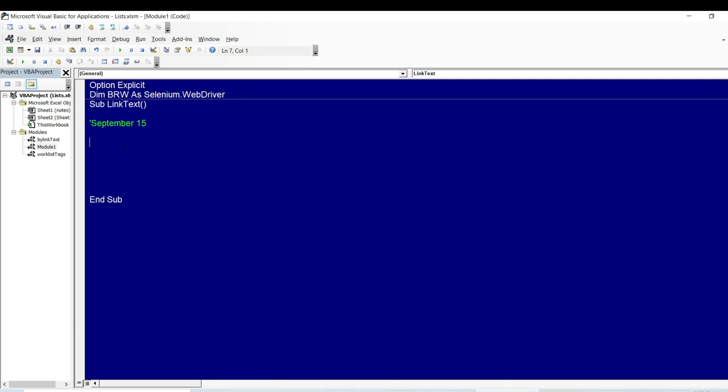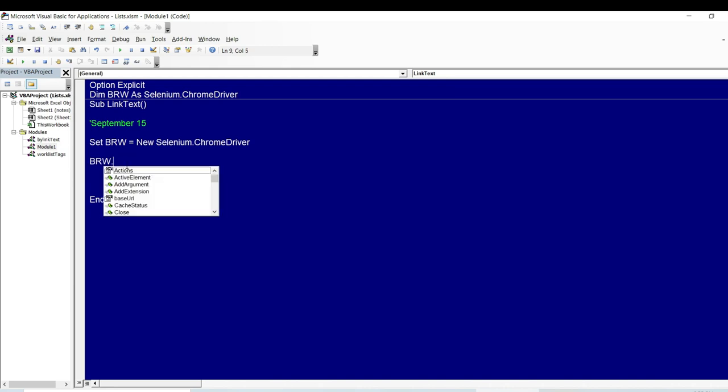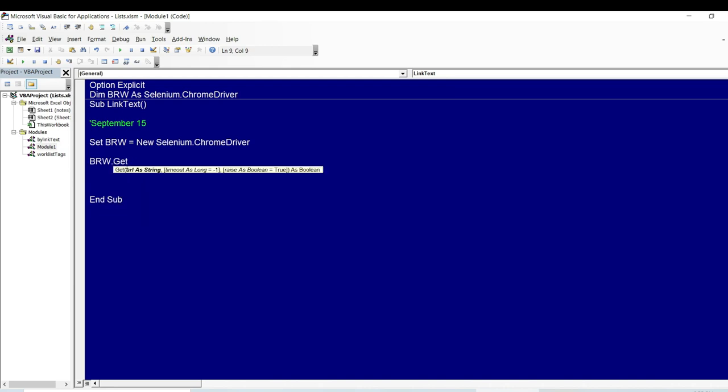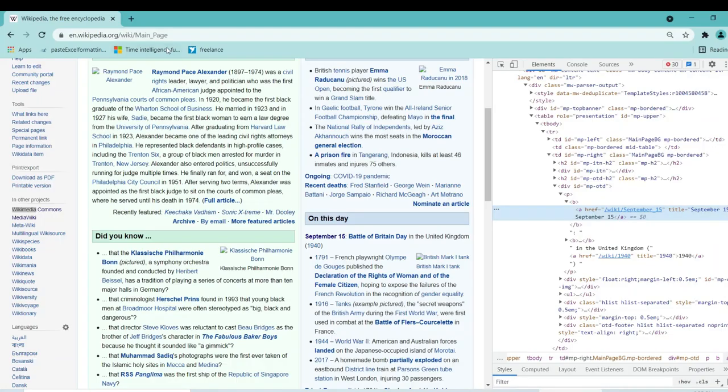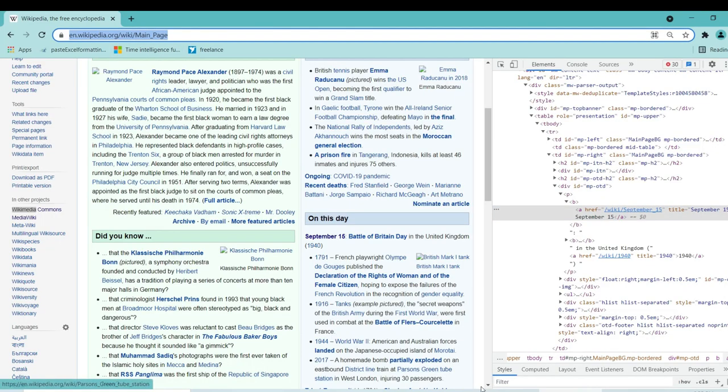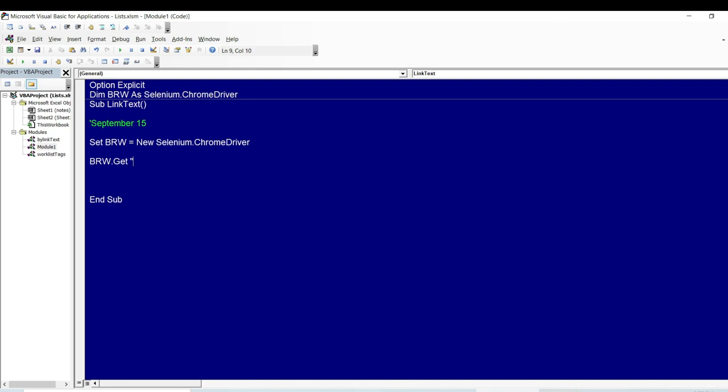So we simply need to define this browser as new Selenium, and then the Chrome driver. Here I'm going to declare this as Chrome driver, because I'm going to work with Chrome, and then we will simply say get me the website. Now what I'm doing is I'm going to copy this page, right? So this website we are going to launch. This is how we are going to launch the website.